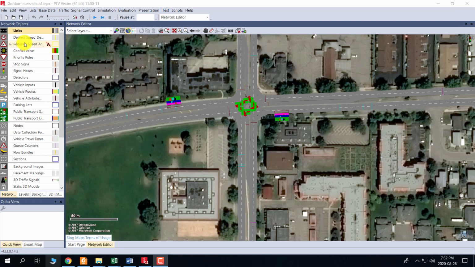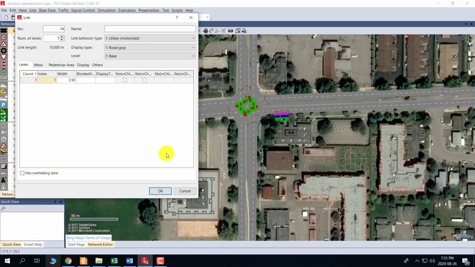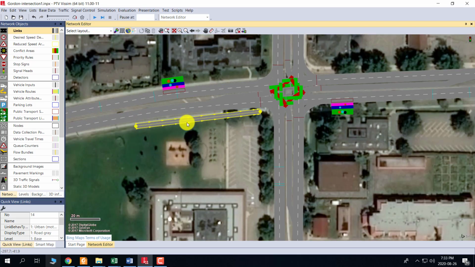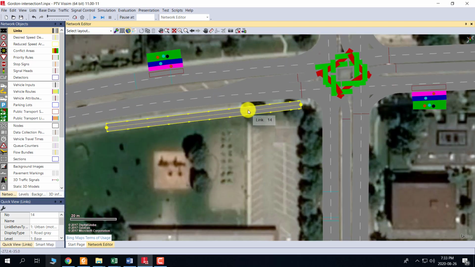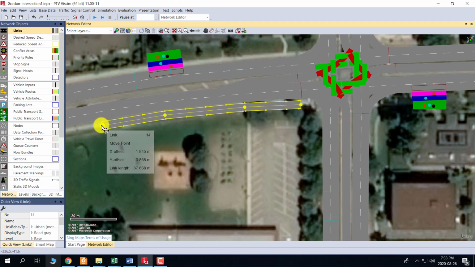Now we will create an alternate scenario, which is the queue jump plan. For this, select links from network objects, add one lane link, right click and add new link, press continue. Adjust the links with the desired background. Then Control right click to generate points.